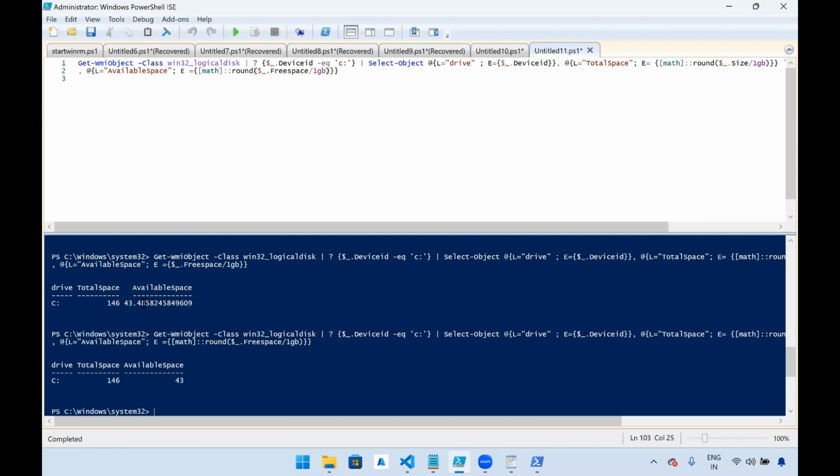43 and 146. We need to print the decimal value. If you want to print first 3 decimal values, put comma 3, and if you need only first 2 decimal values, put comma 2 here. Okay. We'll put comma 2, and here also we'll put comma 2, right? See, now it has printed the decimal value, right? So now you got the concept, right? How we can make the value rounded and print the decimal value as well, right? Hope this is clear.